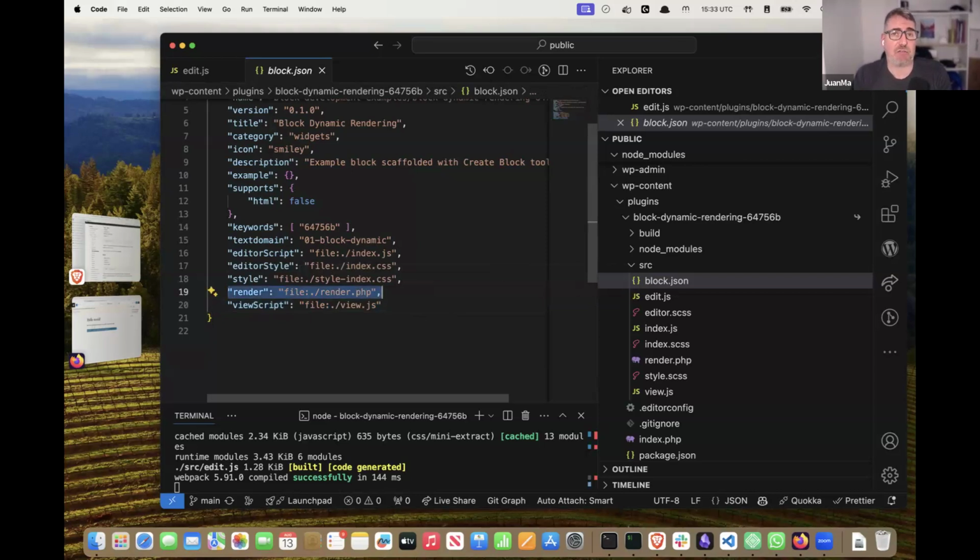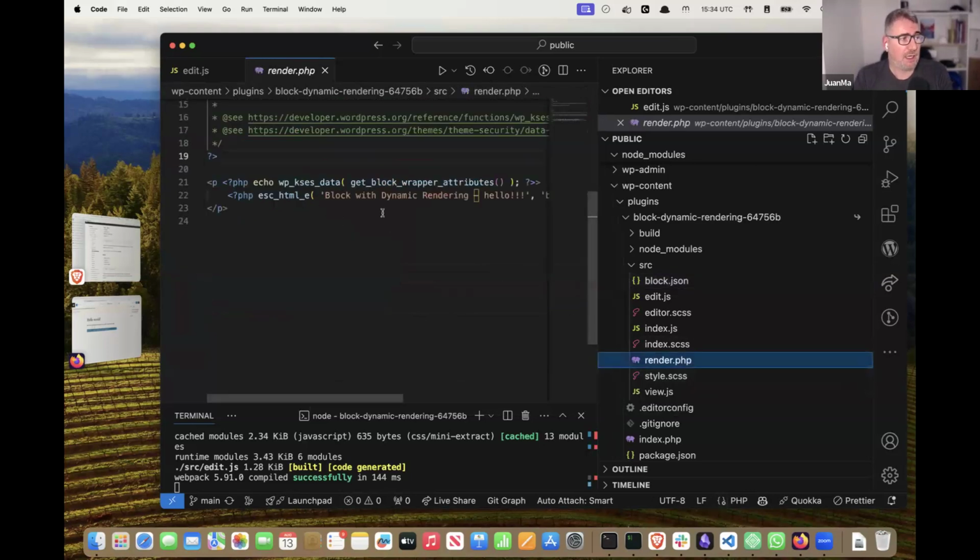Then in the case of dynamic blocks, we can also define a specific file called render.php that will contain the markup that we want to be output by the block in the front end. And here we can use any PHP functions that we want.